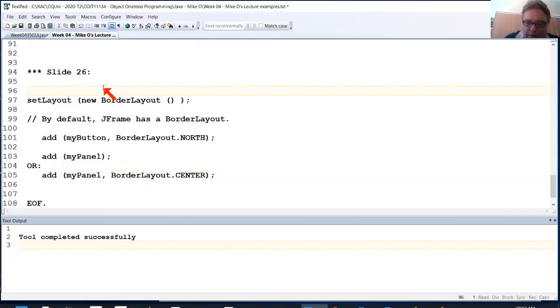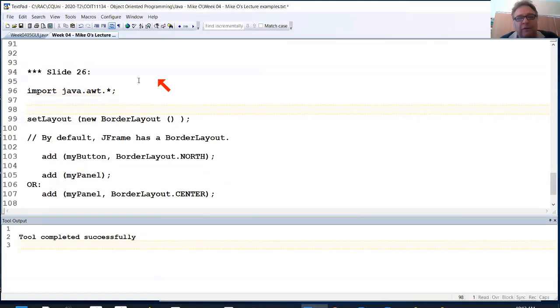And the only import you need for border layouts is import java.awt.*. That brings in all of the Abstract Window Toolkit classes, and part of that is BorderLayout and FlowLayout and GridLayout and other layouts as well. So pretty easy stuff, border layout.